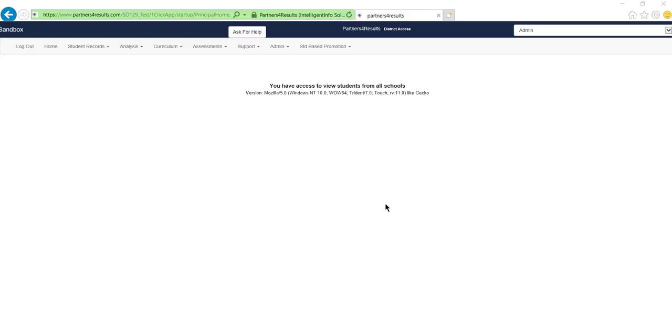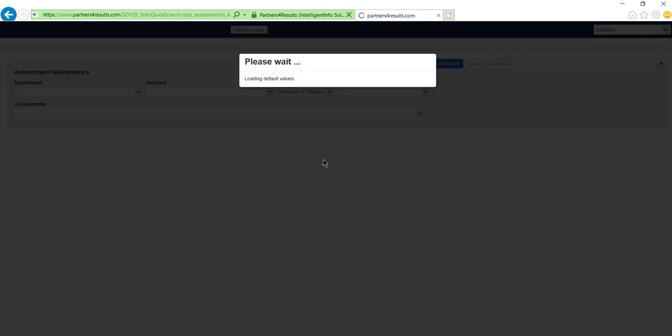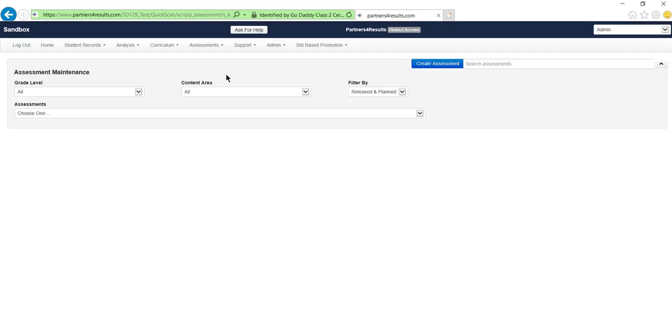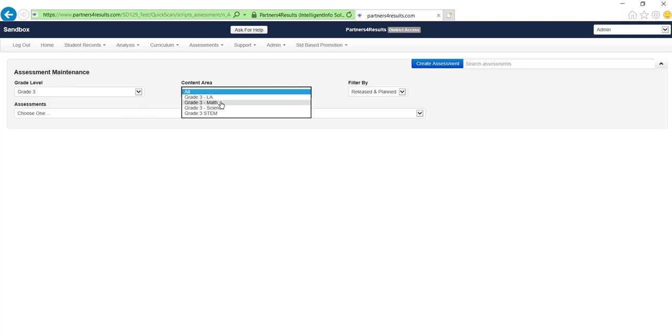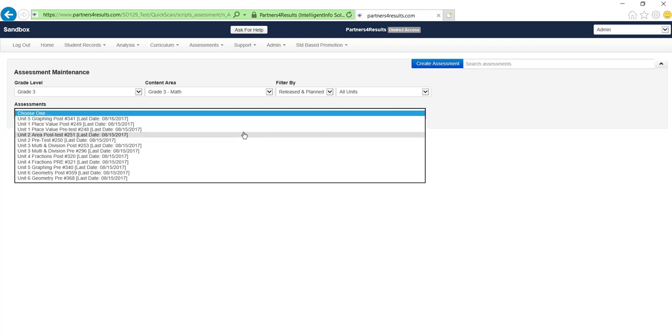Okay, so let's jump into the actual demo here. For this demo, if you go under Assessments, we have an Assessment Maintenance option here. Clicking on that, this will bring up the same drop downs as you saw in the curriculum module, where we can select a grade level, we can select a content area, and when we do that, it will pull up all the assessments for that content area.